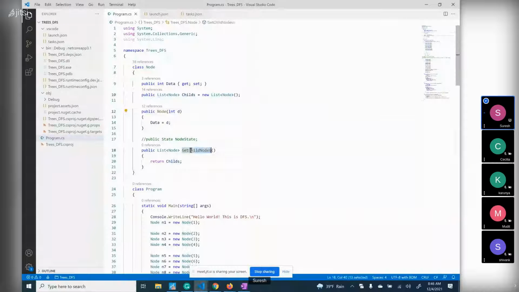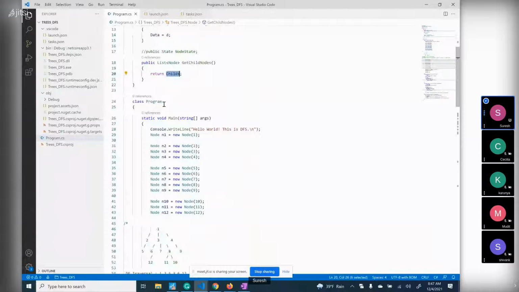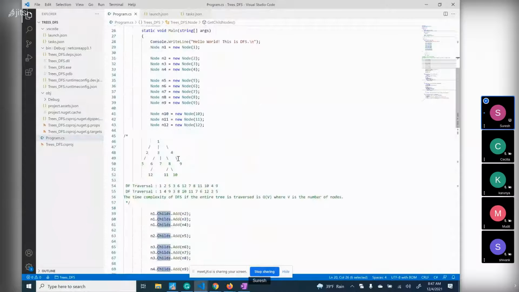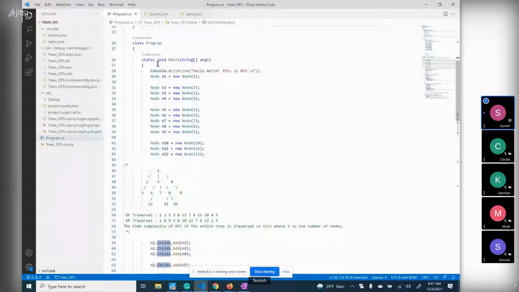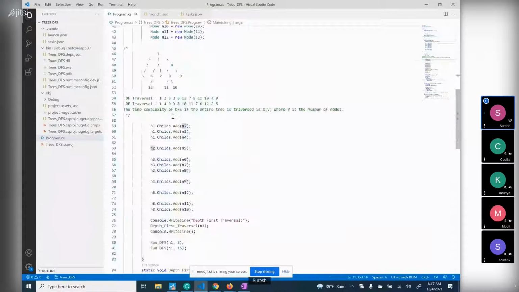And if I call get children, I'm asking this particular object, hey, give me your children. So it simply returns all the children at one time. It's a public method. I created these nodes exactly the way I represented them, 1, 2, 3, same thing. I just added all the nodes here, 2, 3, 4, and everything, and then I added the children here.